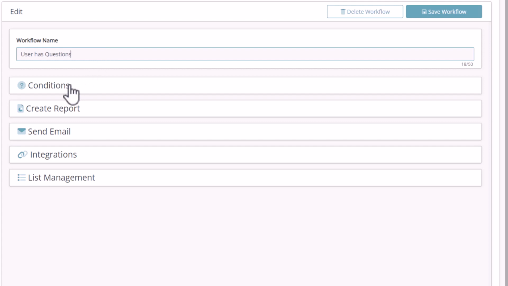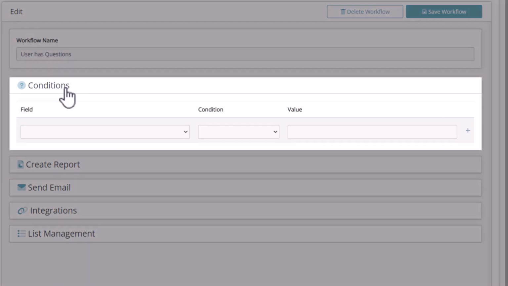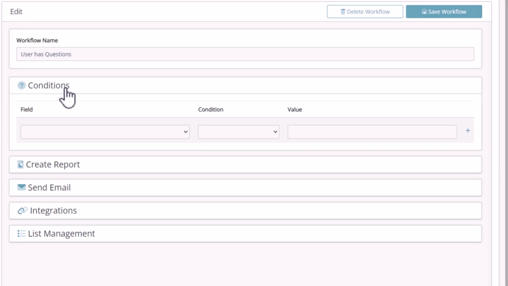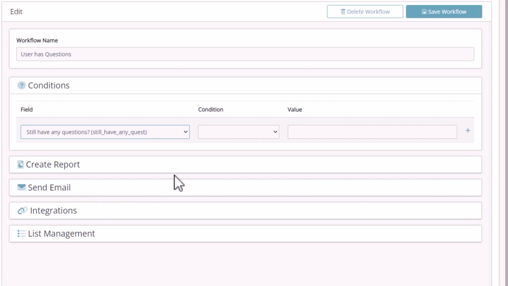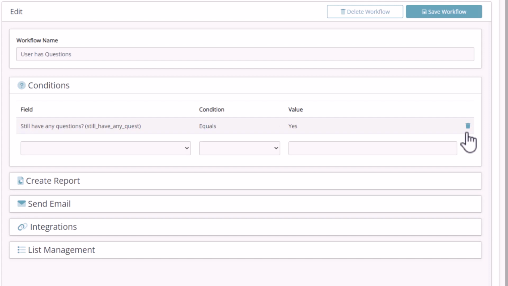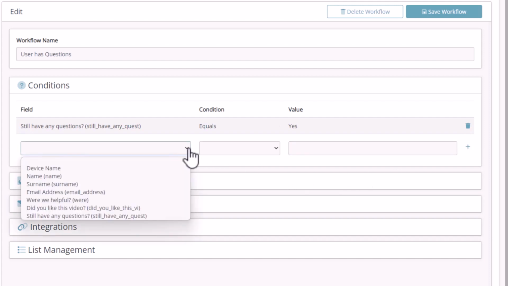In this case, we're going to use the conditions section to define the criteria that needs to be met in order to run the workflow. We'll select the Still Have Any Questions field, set the condition to equals, and then set the value that we're looking to match. So in this case, it will be yes. Just like we did with the email recipients, click on the plus on the right-hand side to add it.